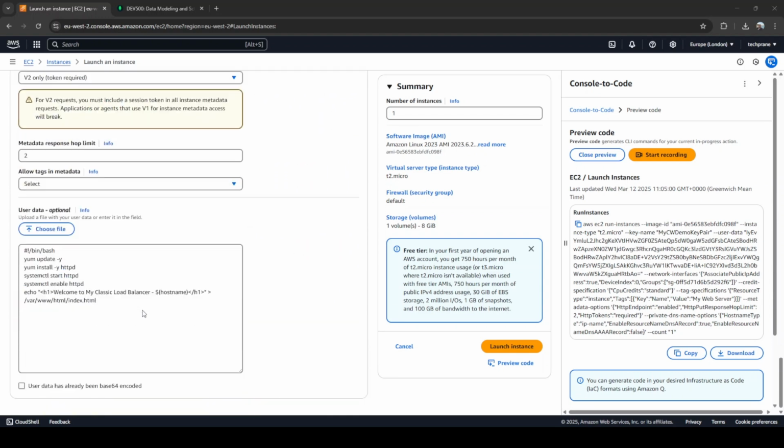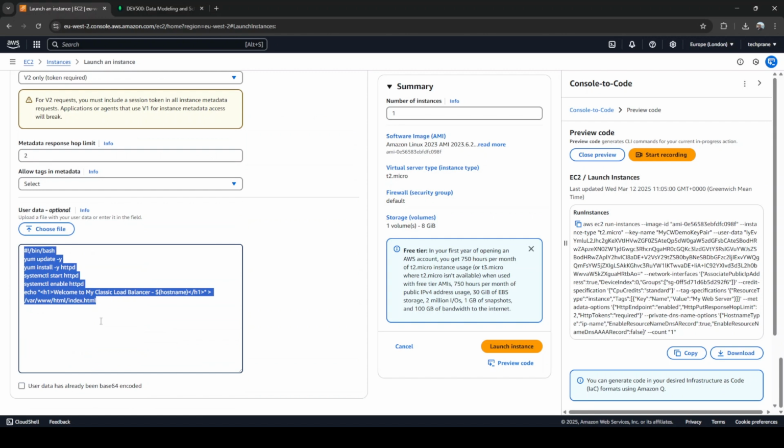My web server is going to be installed using the user data that I'm supplying here. So I'll do an update, install the server, start HTTPD, and then enable the HTTPD service.